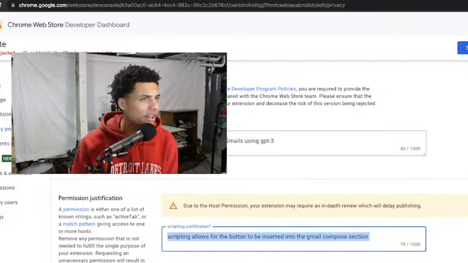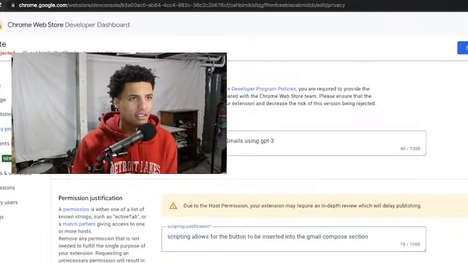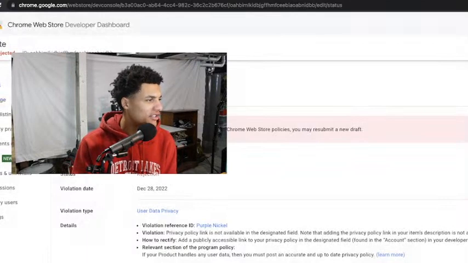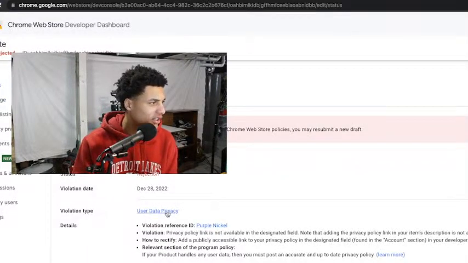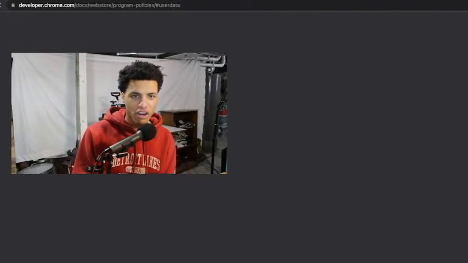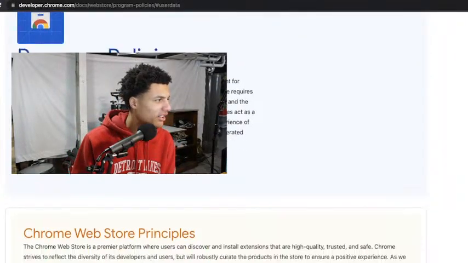So under the account section, is it? No, that's just Gmail. Not this. Not status? No. I could just look through all of these. User data privacy. Okay, we'll read this little article and see if it explains something.